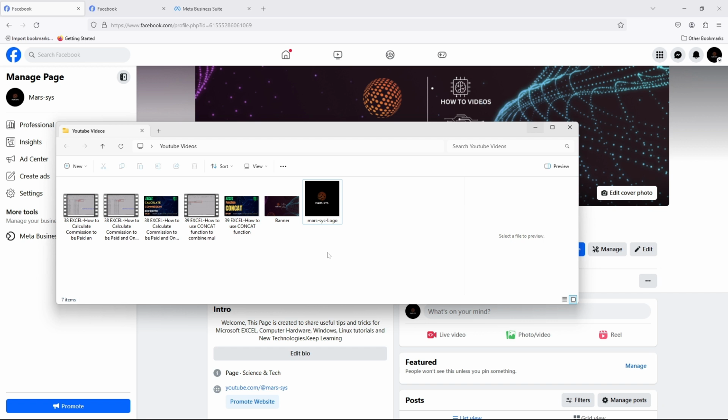Personal profile is meant only to share posts and videos for your friends and families, and the page what you are going to create, it is meant for business purpose. So let us see what are the steps involved to upload Facebook profile photo and Facebook cover photo.